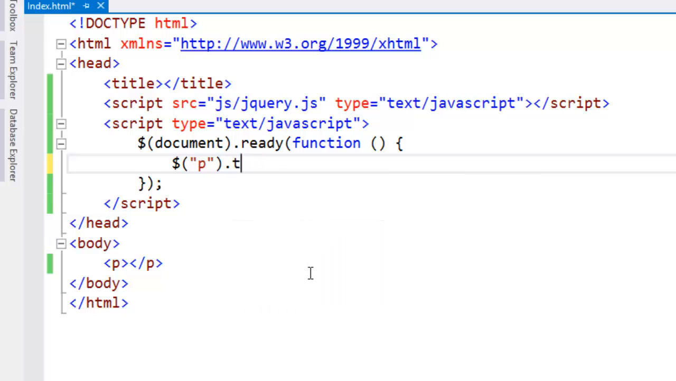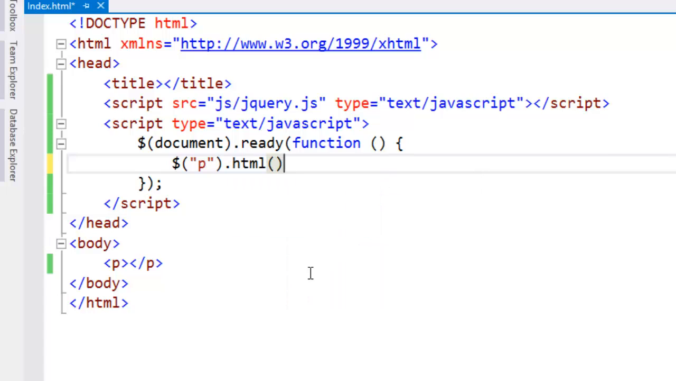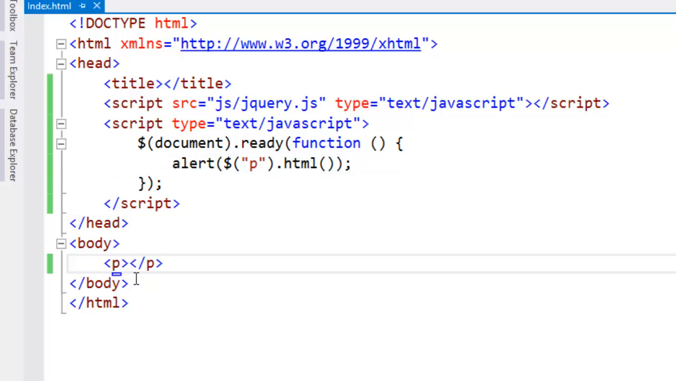Okay, so here I'm going to say text, or else HTML. I'll put this into alert. I don't want to put this here. Okay, good. So I'll say welcome to jQuery.